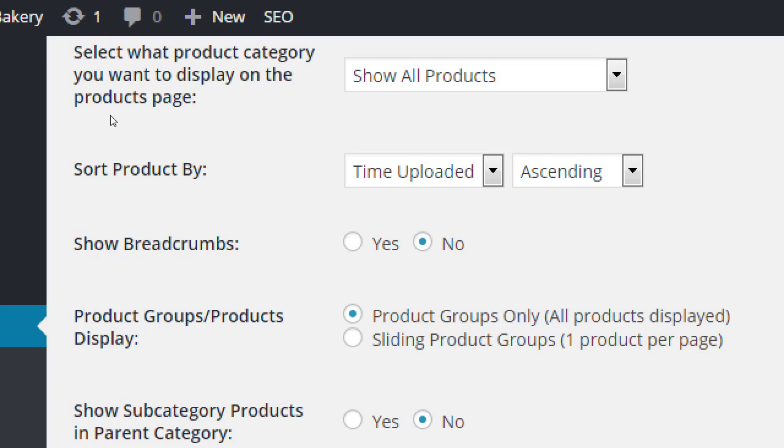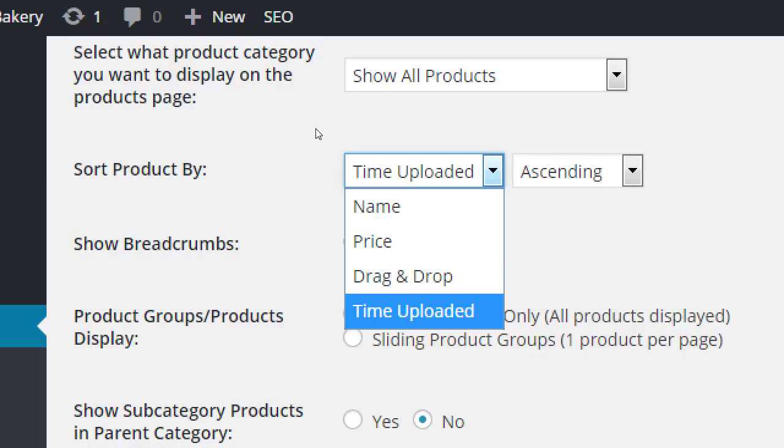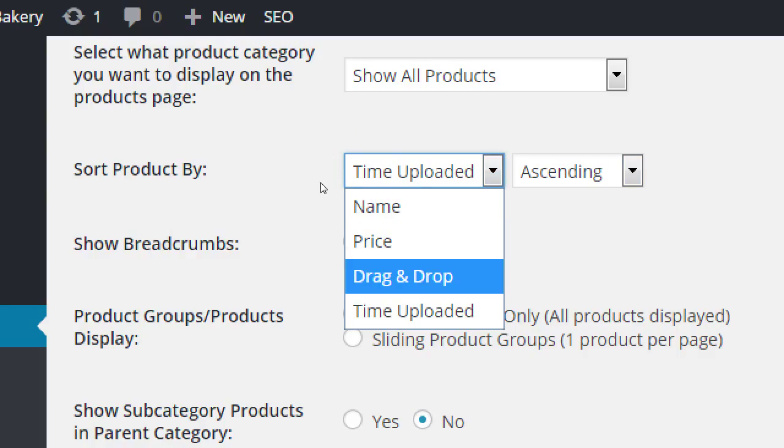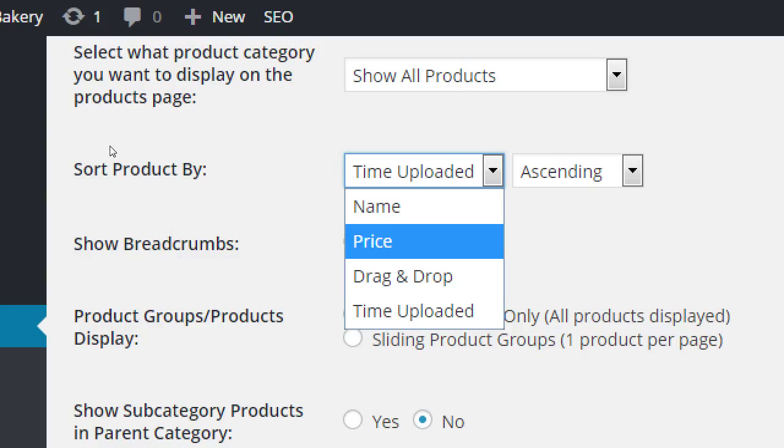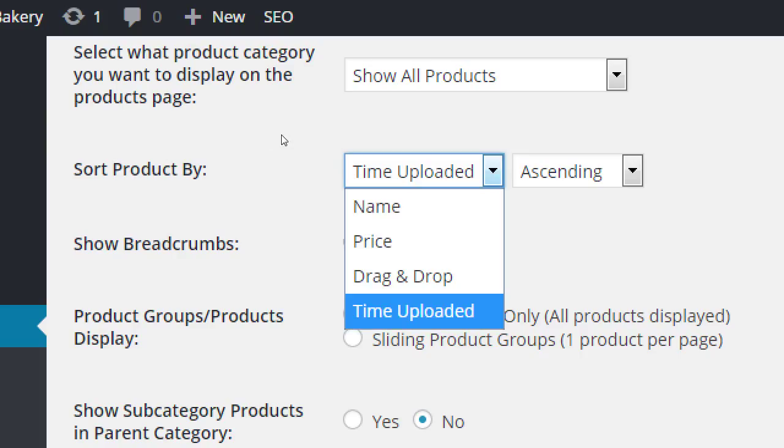Sort product by time uploaded and ascending. This is, again, what you should decide to do. Time uploaded might be the best way, because then it would show the latest product. Maybe you want to show your products in the order of price, or in the order of name, or maybe you want to arrange it painstakingly, this product first, this product second. Whatever you'd like, but I'm going to leave it on time uploaded. You can't do by popularity or anything like that? That would be linked to another option somewhere else over here.